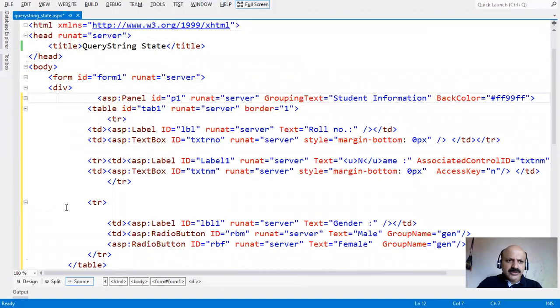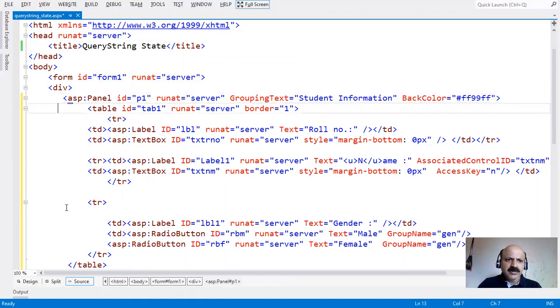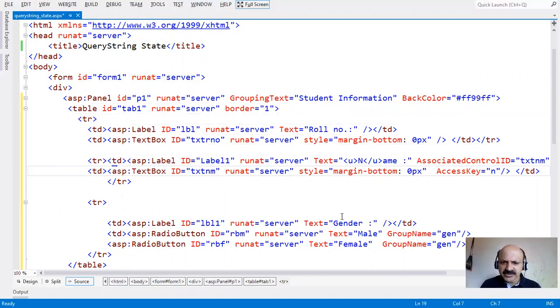Okay, now that position we have applied, so looking better. So here the panel starts and the table tag is there, and here we have to provide table row tr and td. Now there are 3 rows: roll number, name and gender, and here a single radio button is there, so we have to provide the group name. Here we can provide the first text box txtrno, that is the id, second txtnm, and radio buttons rbmale and rbfemale, so we can use them in coding.